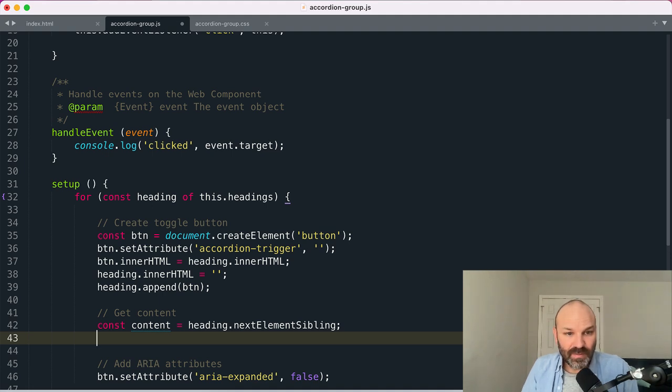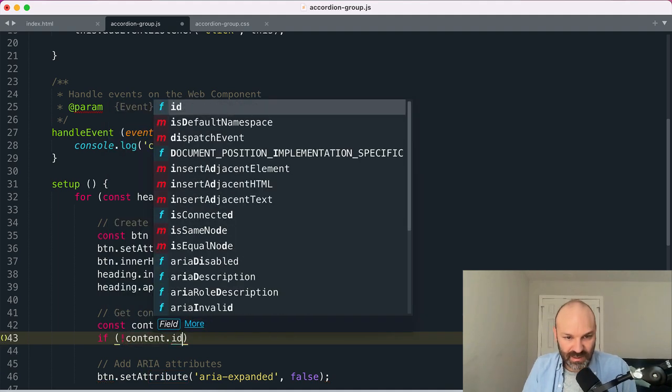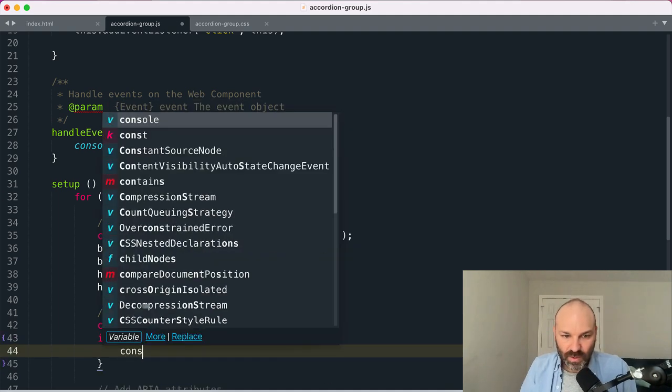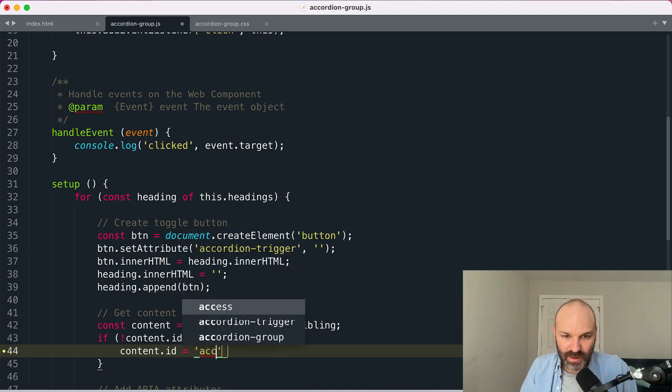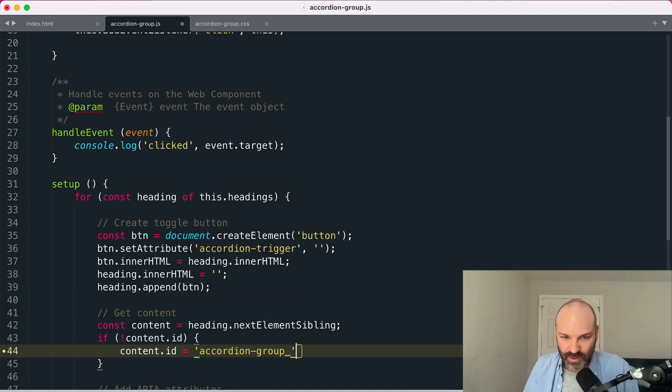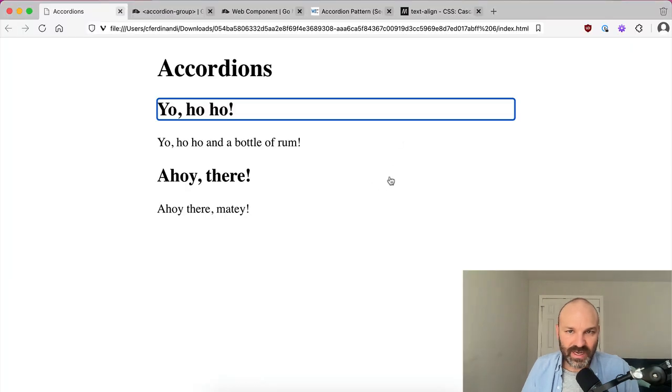So we'll define an ID, and we're going to do a check. If the element already has an ID, we're going to use that. Or actually, no, let's do this. If no content ID, then we're going to define one. Content ID equals accordion group underscore, and I'm doing this the silly way here. Let's do that. And then there's a way to generate random IDs.